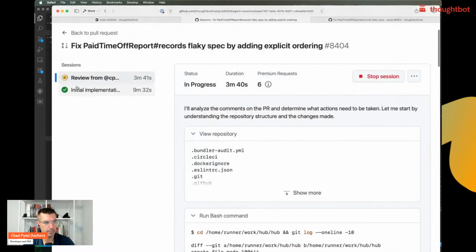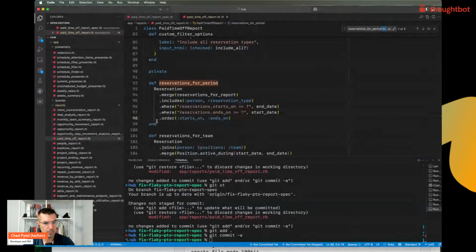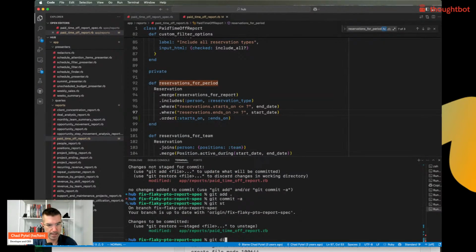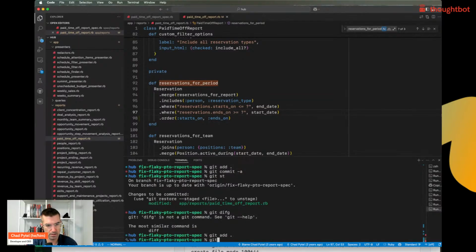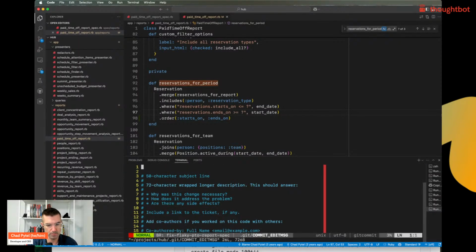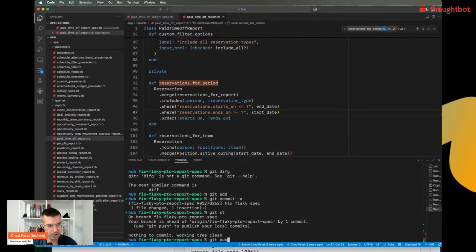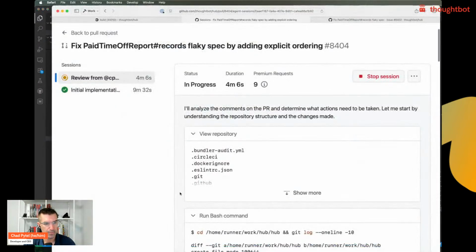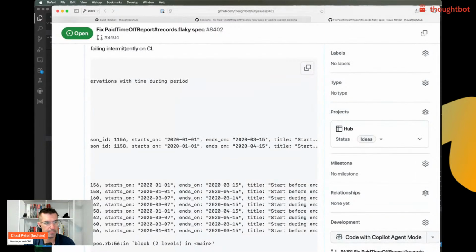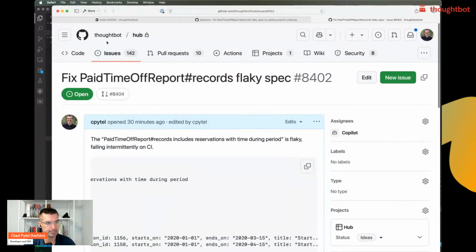Okay. So while that goes, I'm optimistic that, rather than open my own pull request, I'm just going to commit this so we don't lose it. And since I'm just moving on from this branch, I'm not going to make a detailed commit message. So while that goes, let's look at another flaky spec.